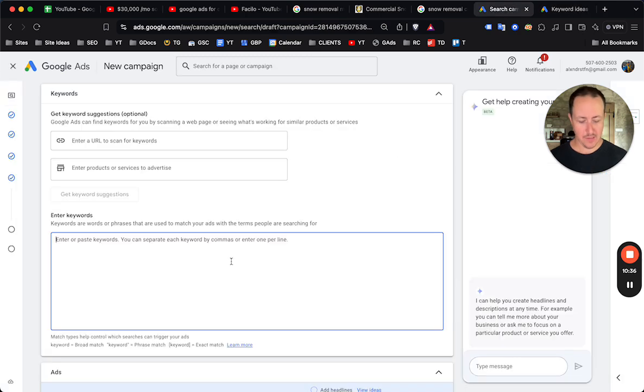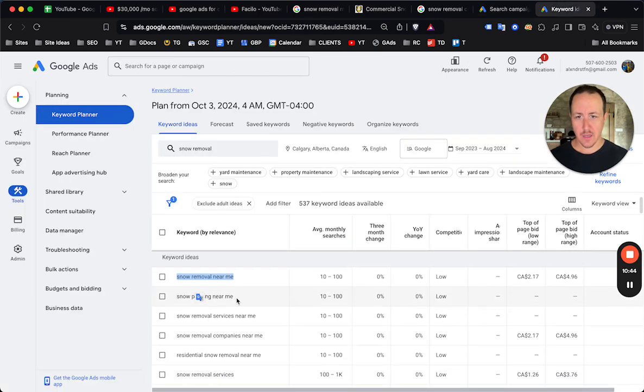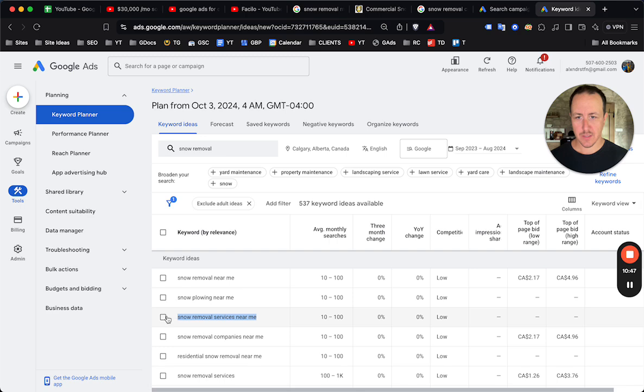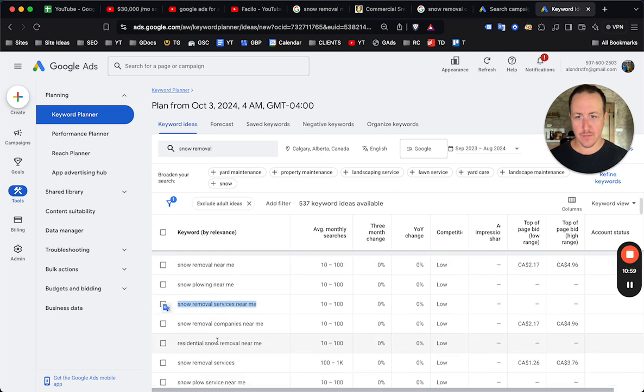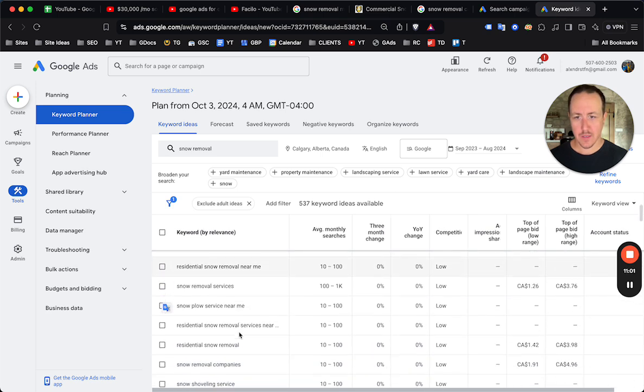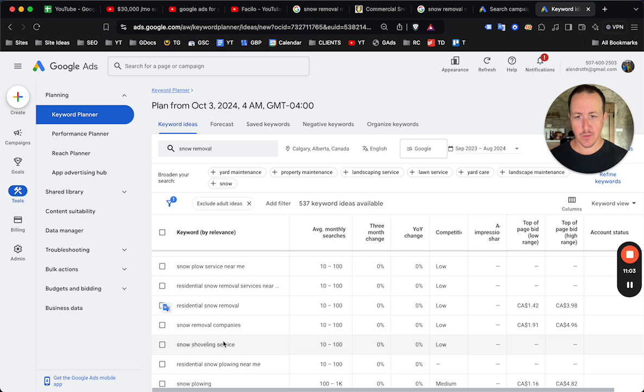So you would just add this as a phrase match keyword, right? Make sure you add it as phrase match. Snow removal near me. You can add about 5 to 10. I could do snow removal services. See, and I would just take out the near me just because it'll still pick up that keyword, right? You could do commercial snow removal. That's going to be the main purpose of this. And then you can just do snow shoveling would work as well.